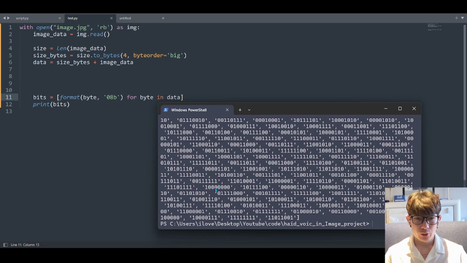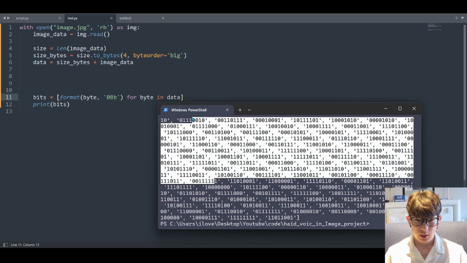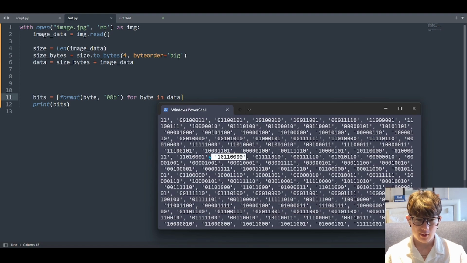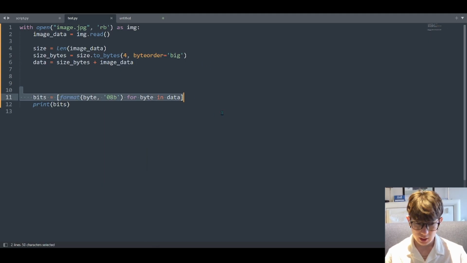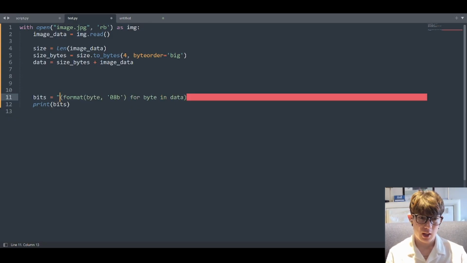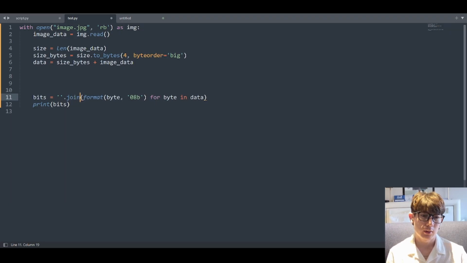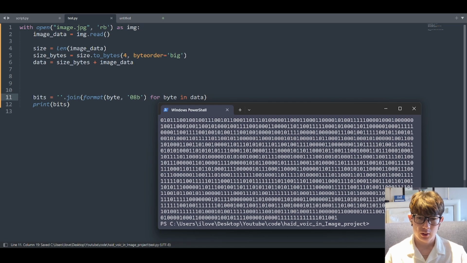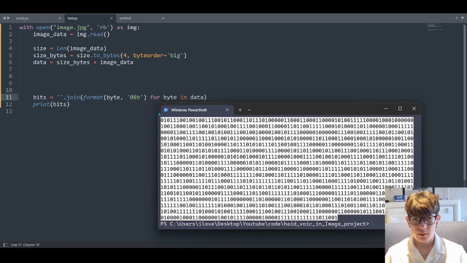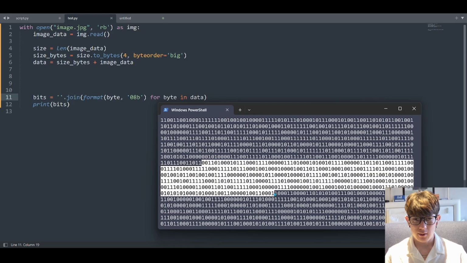So if you don't use the join function, it will be like this. It's a string. We still have its bytes, but we want to join them with nothing. We will join them with nothing. We'll use the join function. How? Like this. Join. And then we have our data inside of the image file.